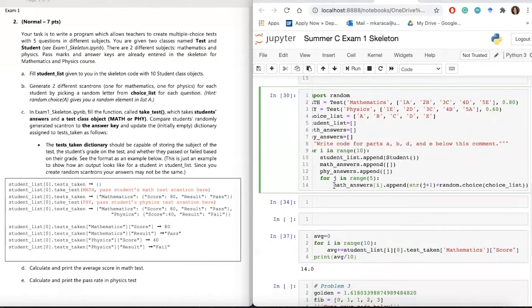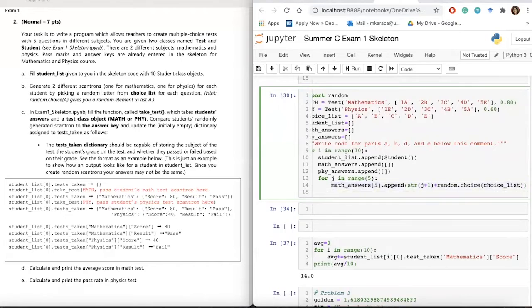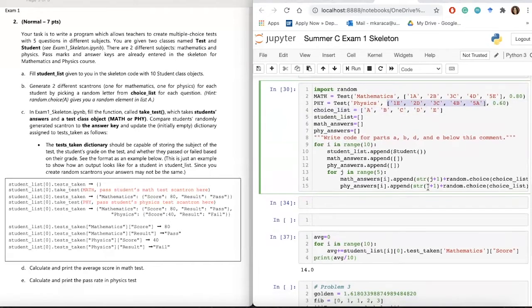I'll do the exact same thing for the physics answer sheets. This is not an answer key, but for each student we are generating an answer, like a scantron for each student, and the format is similar to this. All right, so we finished part B. For part C, we're going to go up here.